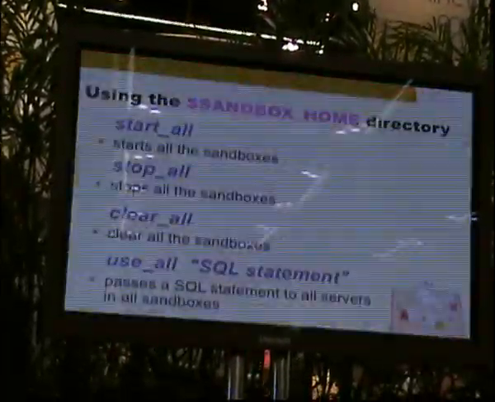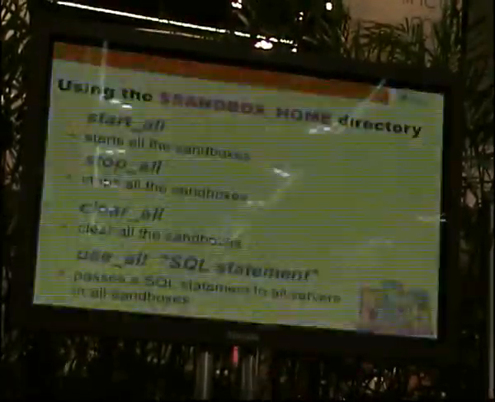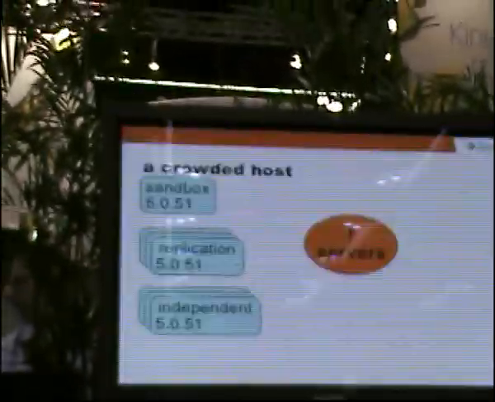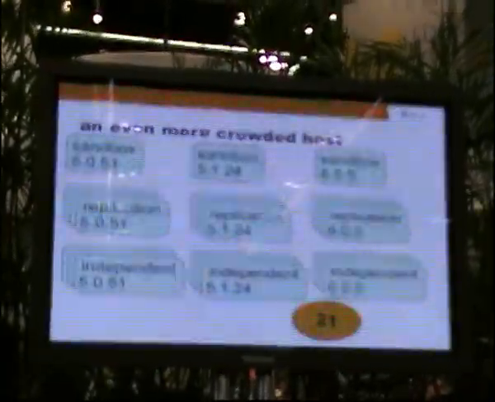And one thing that is very convenient, all the sandboxes are created under one sandbox home directory. Meaning that if you create 10 sandboxes for several purposes, you can start them all at once or stop them all at once using one of these commands. So you create one sandbox to test MySQL 5.1 and another one to test MySQL 6.0, and you can just stop them all using one of these commands. And you can also send one SQL statement to each server in each sandbox inside. So you can have in one host several servers. And you can crowd it in many ways.